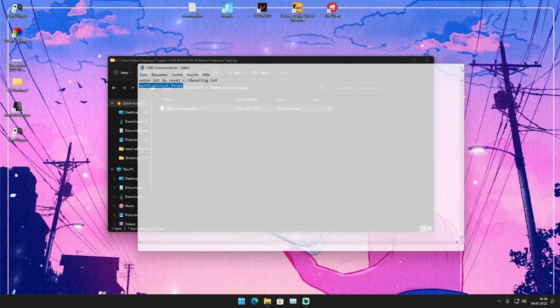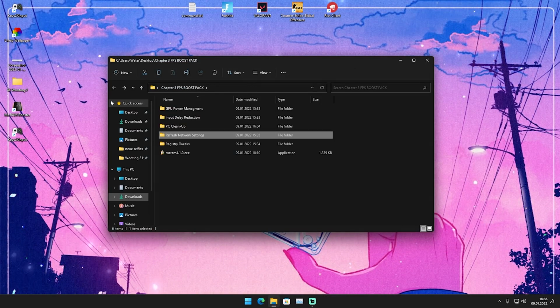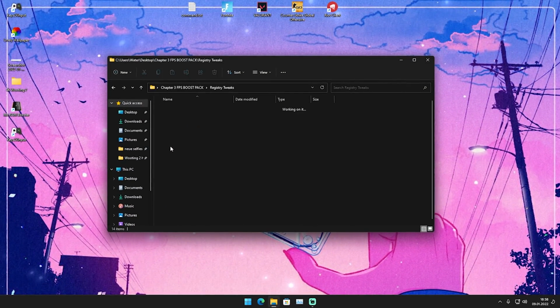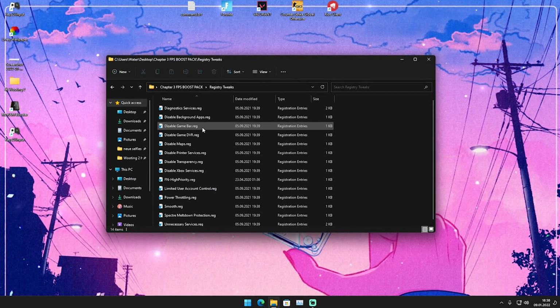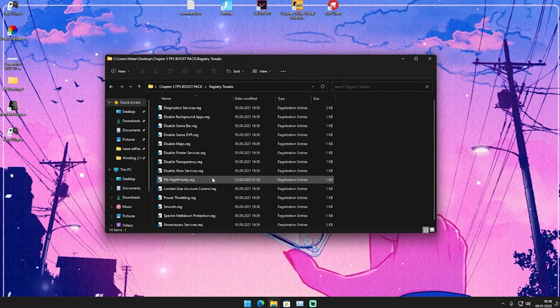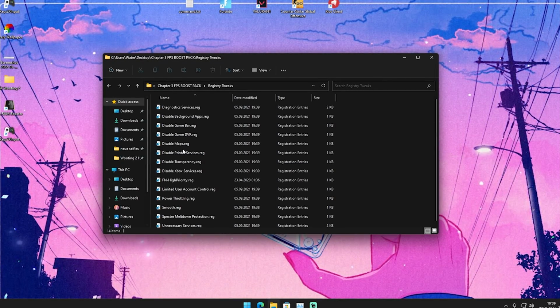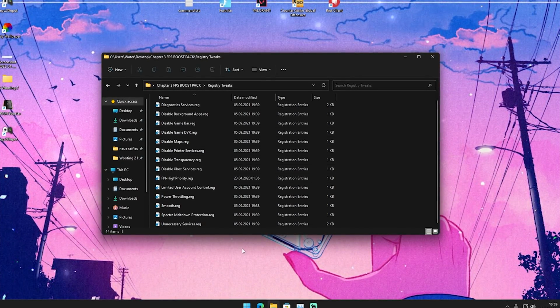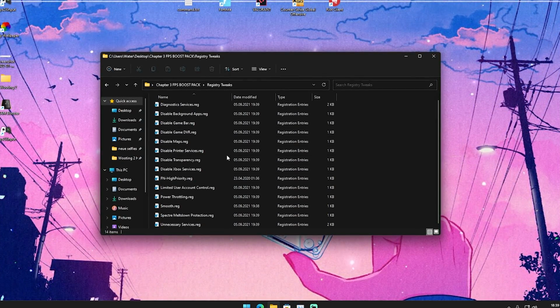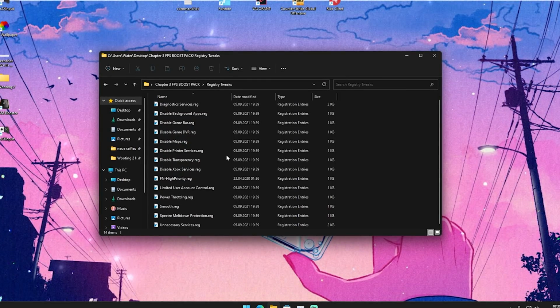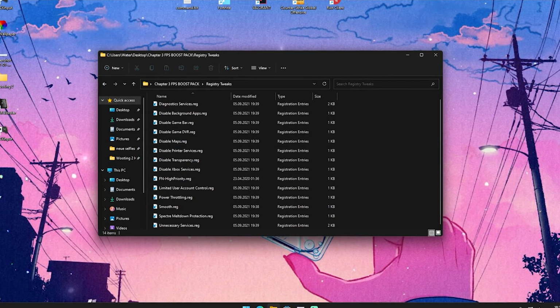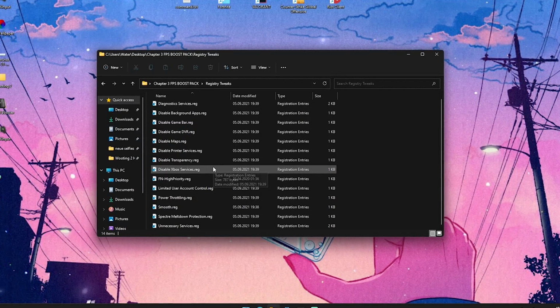So therefore, we can close it here again and go back here into our FPS boost pack, and we can see now registry tweaks. And this is where it gets really fun now, guys. You can see here we have so much stuff we can disable. Diagnostic services, disable background apps, disable game bar, game DVR. This is all basic stuff you should 100% disable, especially after each and every single Windows update, because Microsoft is going to try to enable all of these services again in the background.